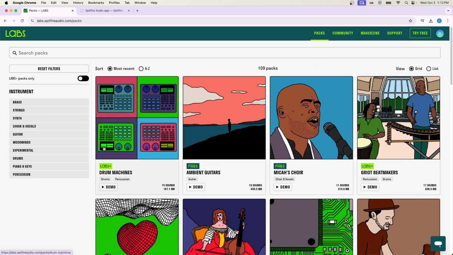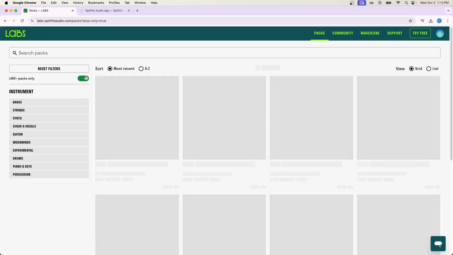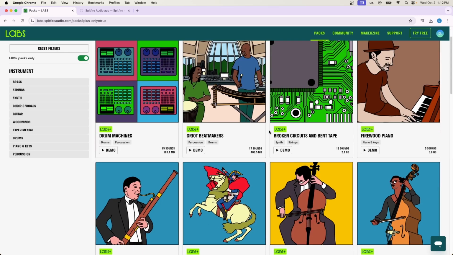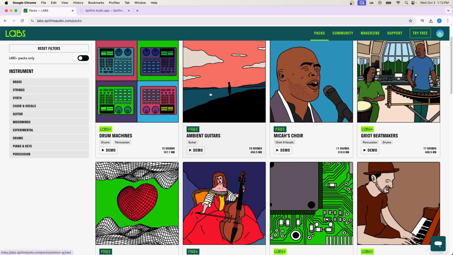Now the ones that you're going to need the subscription for Labs Plus for, it's going to indicate Labs Plus. And if you want to see all the ones that require the subscription or the Labs Plus model, go ahead and click this filter right here. And these are all the ones that you would get if you had subscribed with that monthly subscription. But again, you can still download the Spitfire Audio app. You can still download, or I should say install, these free sample packs in the Spitfire Audio app.